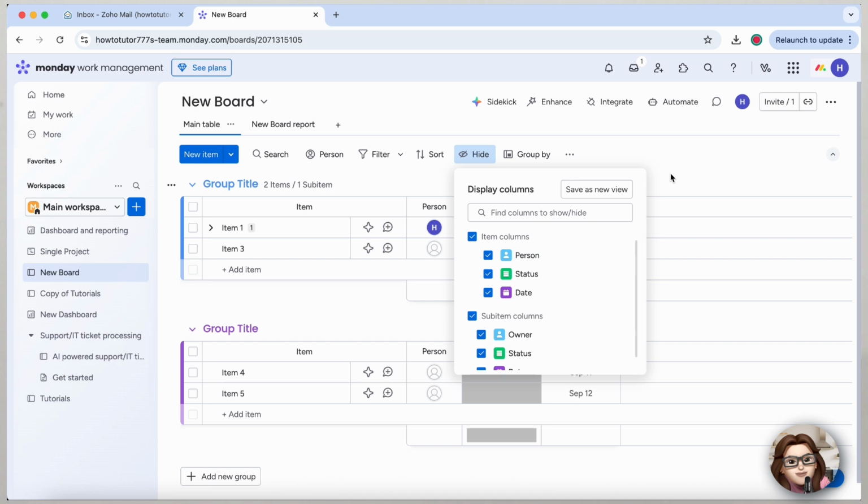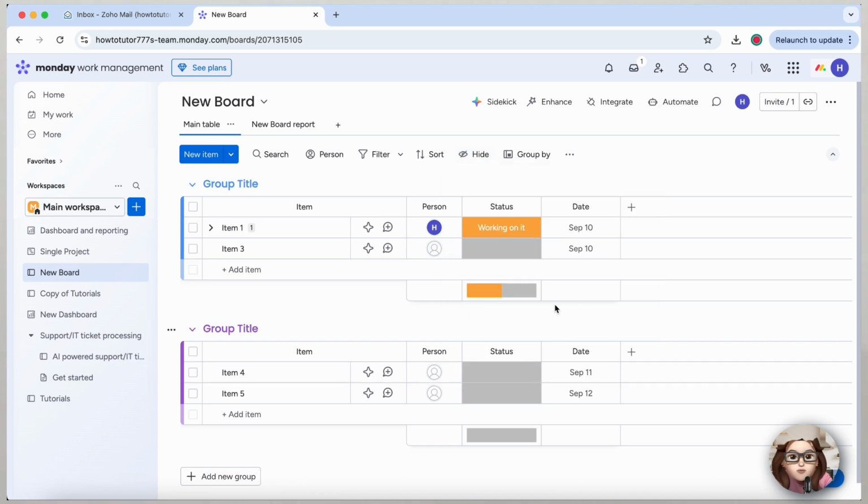And that's it. Hiding columns is a quick way to reduce clutter and stay focused on the information that matters most.